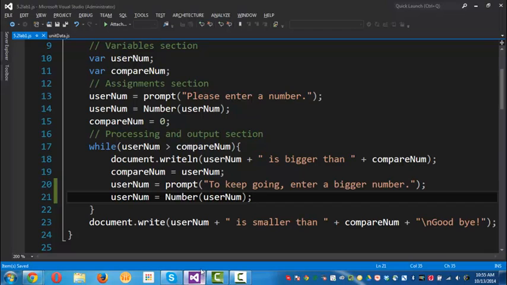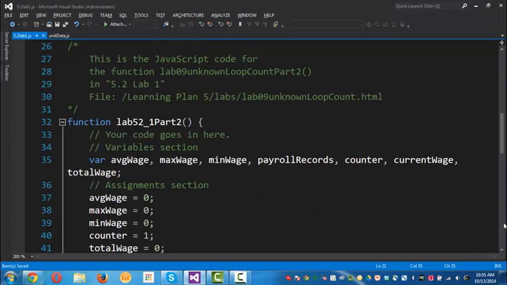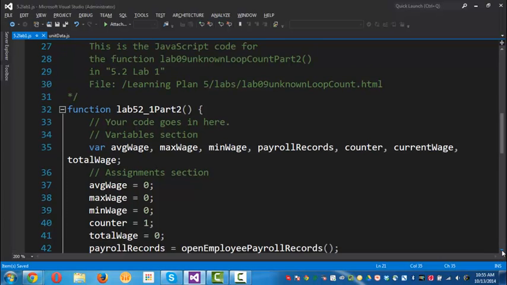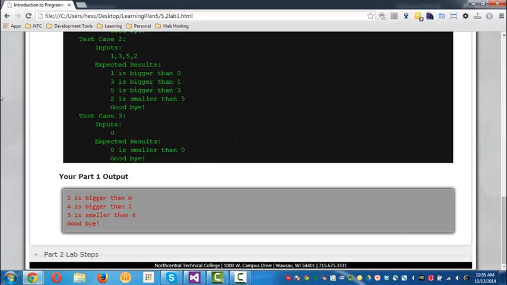So that's an example of how we use a while loop, interact with the end user to have them provide information and make decisions based off of what they enter. So that's part 1. Let me skim down to part 2 and get it set up here, and we'll jump back into here and see what we have to do.